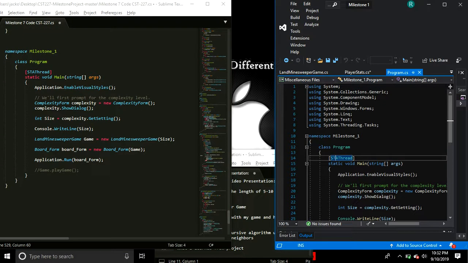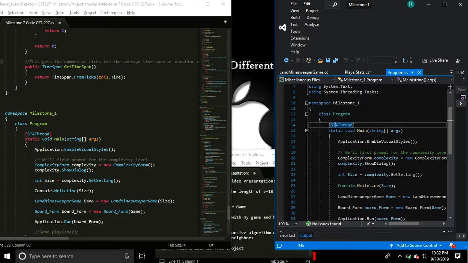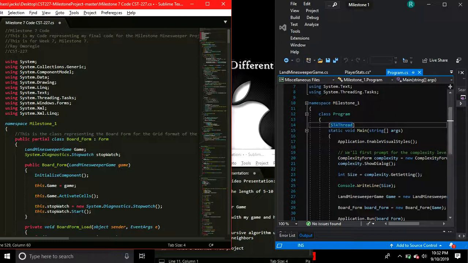Last but not least, the program. This is the last file, and I was able to declare the complexity form, just prompting it, and then once I did that, I was able to initialize it and get the settings, and then I loaded up the board form and the Minesweeper game onto the application. So those were just the logistics of looking at the code. I'll show you one more time. You can see all the way from here. Let me give you one more rundown.